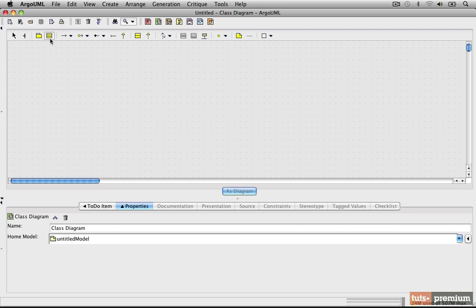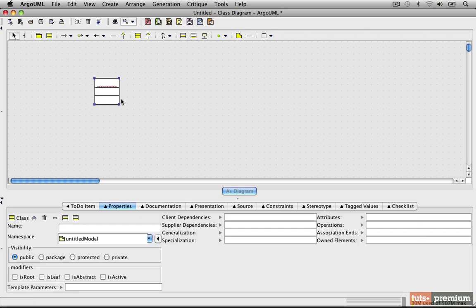If you click this little box here to create a new class and then click into the main section, it creates your square for you. And to give your box its class name, you just click into the top section here. Well, double click into it. And then we can type our class name. So this one's for the user class.